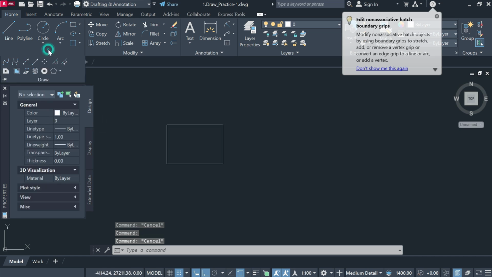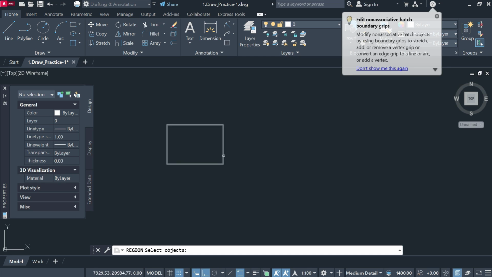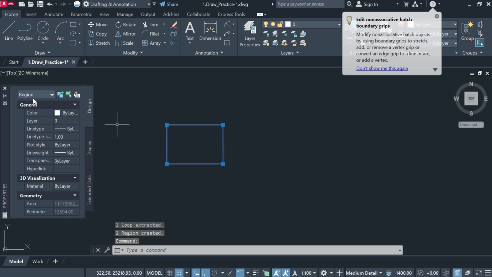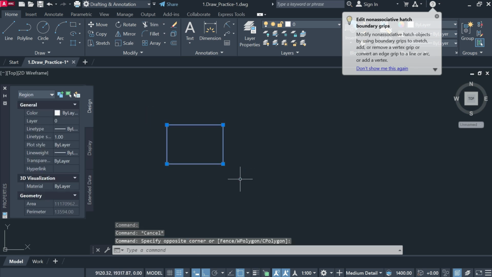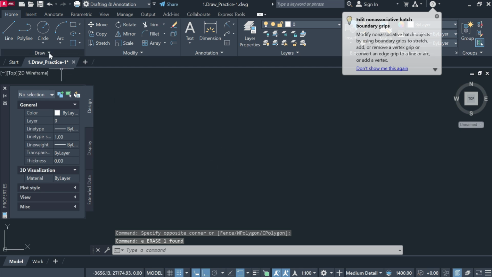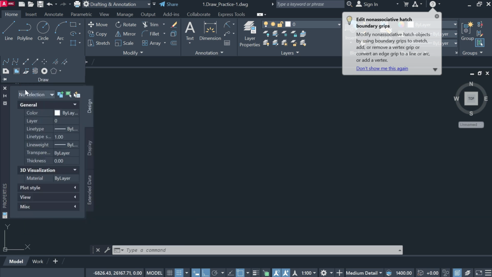But you come here, then you select region. Then it's asking to select the object. I'm going to select it. Yes, then enter. Okay, now you select again here, then you see region. Okay, it will be used in the 3D model. So it's converted, polyline to region. Just select and erase it. Next, here wipeout. You can see the explanation here, and you select.